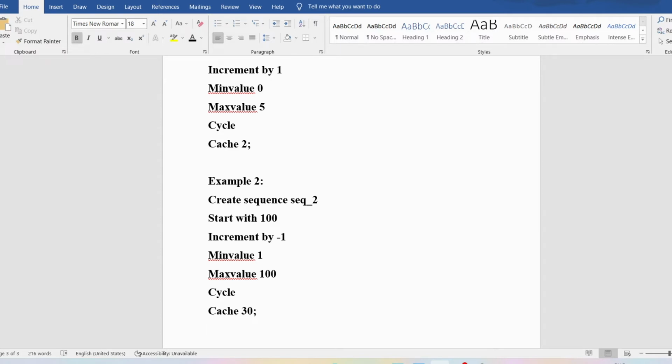So in this example, it will start from 100 because you have provided the start value as 100, which should be less than or equal to the maximum value, and it will be incremented by -1, having the minimum value as 1. Already I told you the start value should be either less than or equal to the maximum value or greater than or equal to the minimum value. 1 is less than 100, so it is fine. 100 is equal to 100, so it is absolutely fine. So like this you can create a sequence.